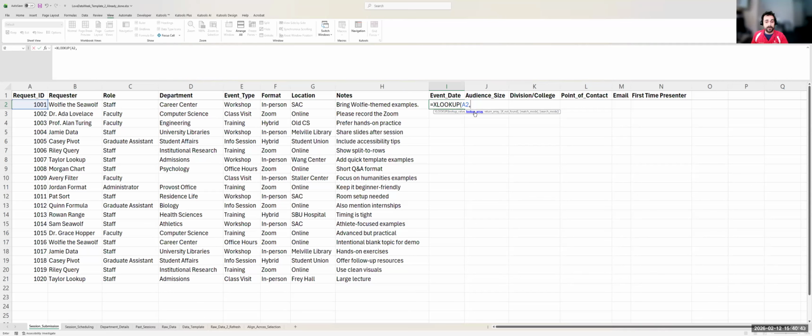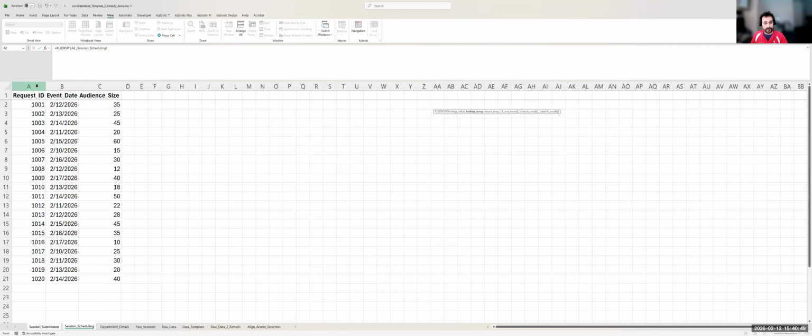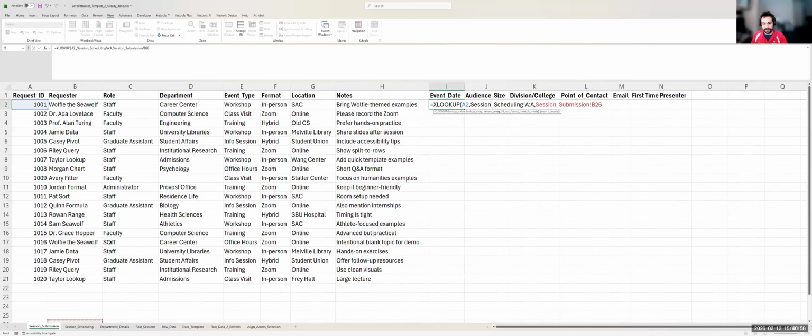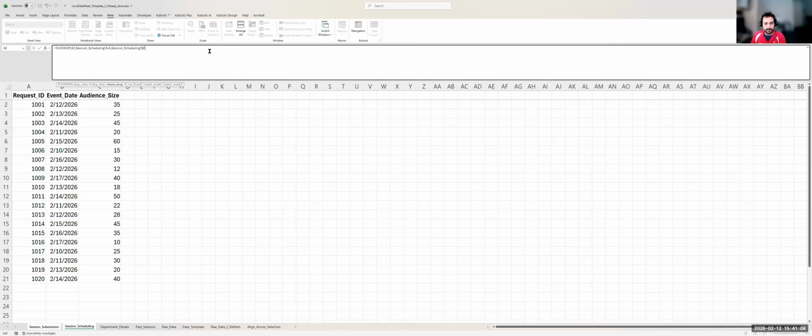Now it is asking for the lookup array. So where do we want to look this up? We want to look this up in our session scheduling table, and that is in column A. And what do we want to return? What we want to return is event date. So we will select column B. If it does not find a match, you can tell it to return whatever value you want. So here we are just going to enter a string, open quote, and then say no match found, and then a close quote.